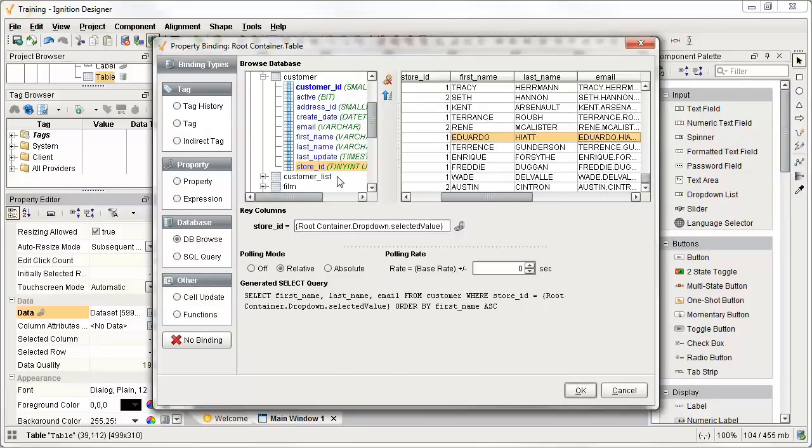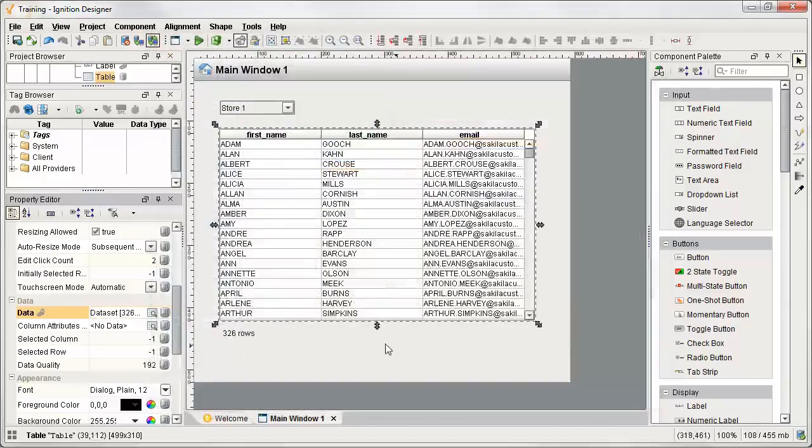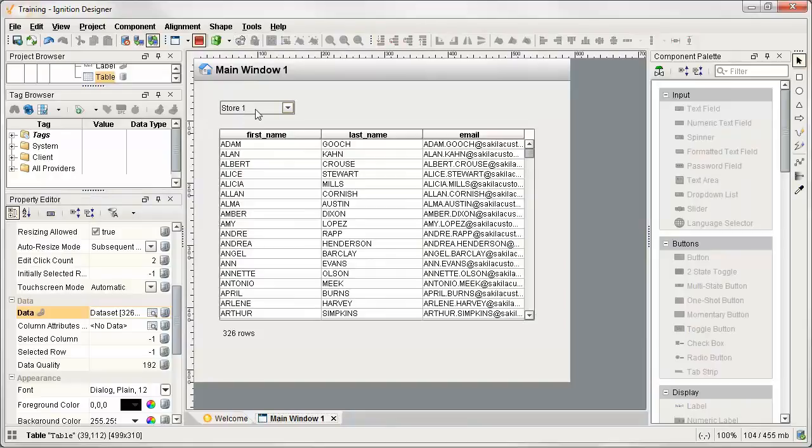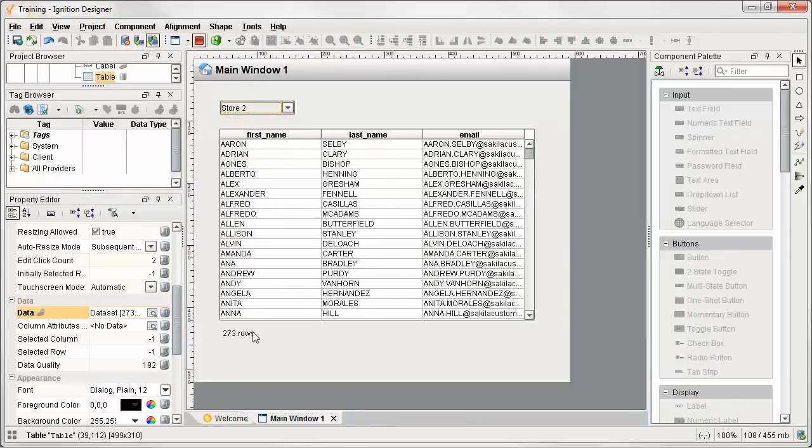I can also do more than one key column here if I want. I can add multiple at the same time. As soon as I do this and press OK, now it's going to show me 326 rows for Store 1. If I go and change this to Store 2, the query is going to run again, and now I have 273 rows. So I can definitely make a dynamic query using the dbBrowse feature if you don't know how to construct a SQL query.